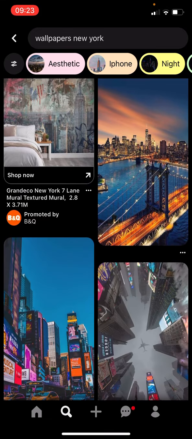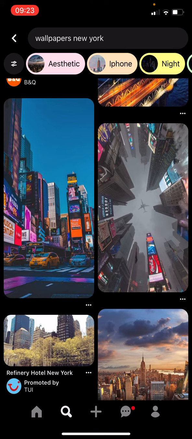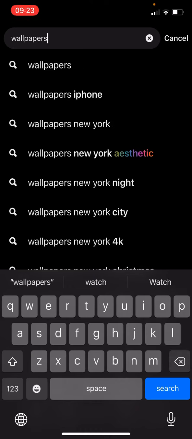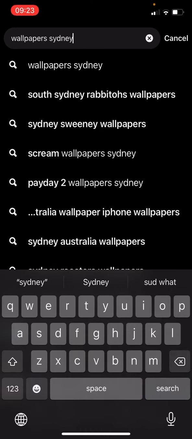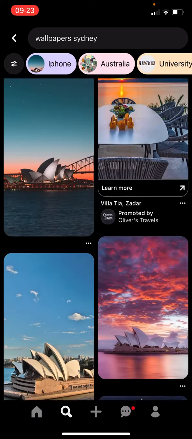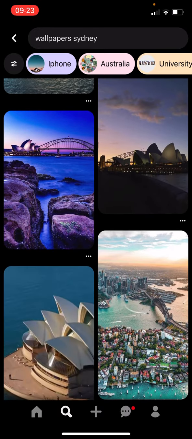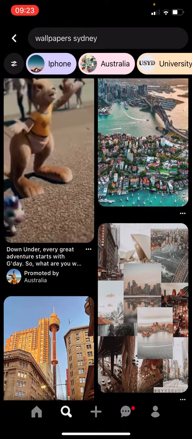You can just type up wallpapers and then type up whatever. So I can do wallpapers and I could type in Sydney. And as you can see, Sydney does come up. As you can see, there's a lot of cool wallpapers here that you can definitely choose from.